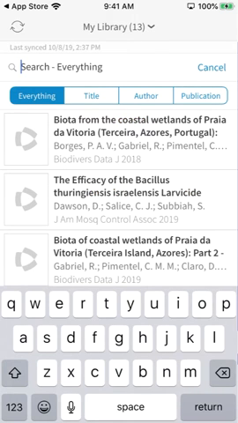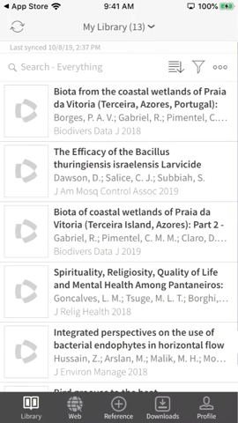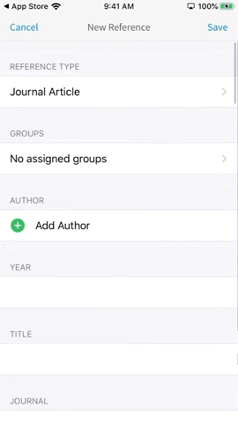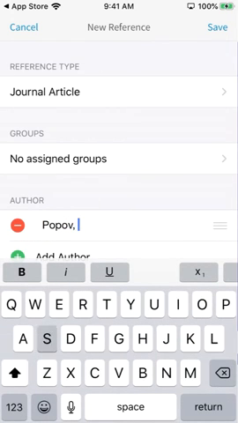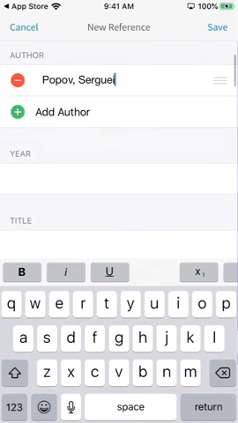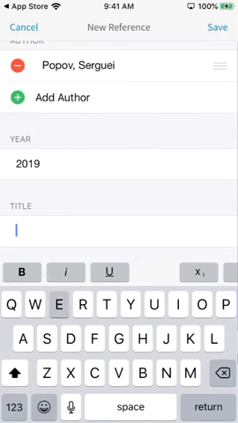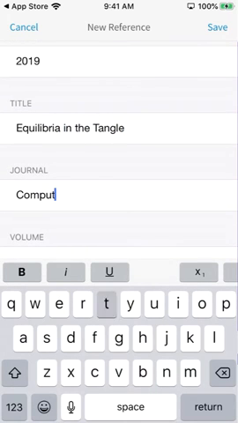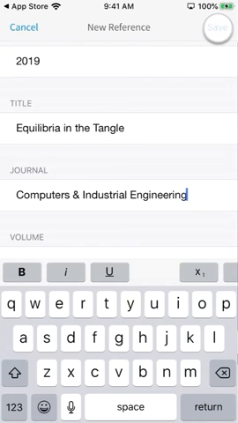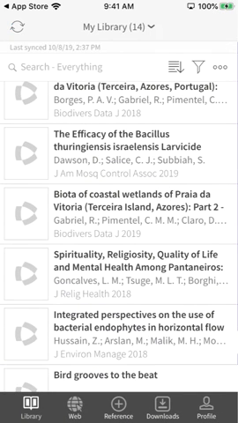I'm going to cancel our search, and I'd now like to add a new reference by hand. To manually add a new reference to your EndNote library, tap the Add Reference icon found at the bottom of the app window to bring up the New Reference screen. Use the new reference screen to input as much information as you'd like for this new library entry. It's not a requirement that you populate every field, and you'll always be able to come back and edit the reference further. Tap Save when you're ready, and the app will take you back to your library.